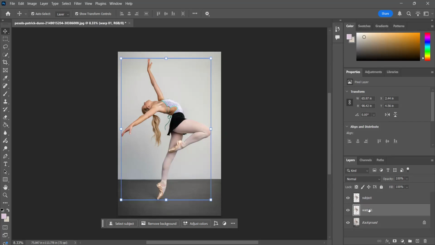Okay, so here I am in Warp 01, and I have it highlighted. And there's two things I can do. So I'm going to show you first one way to warp it. Then I'm going to show you another way to get to the tool.